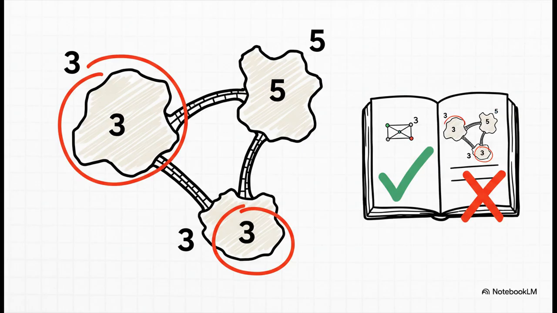It was impossible because if you draw the city as a graph, you'll see it has 4 landmasses, or nodes, that have an odd number of bridges connected to them. Here's the rule you need to remember. An Eulerian path is only possible if there are either 0 or exactly 2 nodes with an odd degree. Königsberg had 4, so problem impossible.